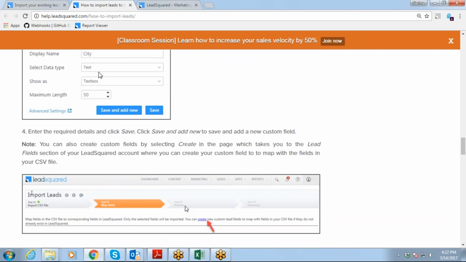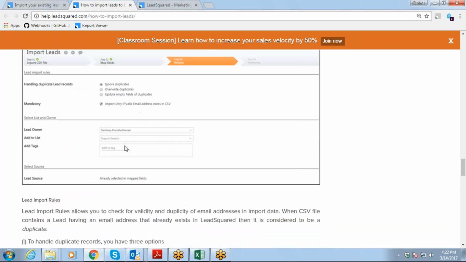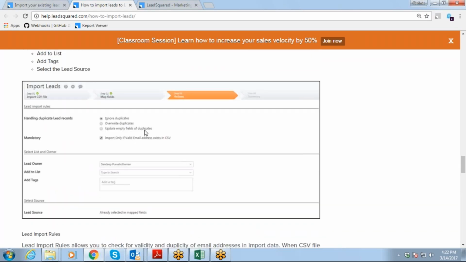This is the actions tab, right? Whenever we move to this, these are mainly the settings which we do. Your Excel sheet must be having some email IDs, some phone numbers and so on, right? They will sometimes have some duplicate values, right? So what you can do is select whether you want to ignore those duplicates, override those duplicates, or update the empty fields of the duplicates. You can just select these options, right? So always remember that.